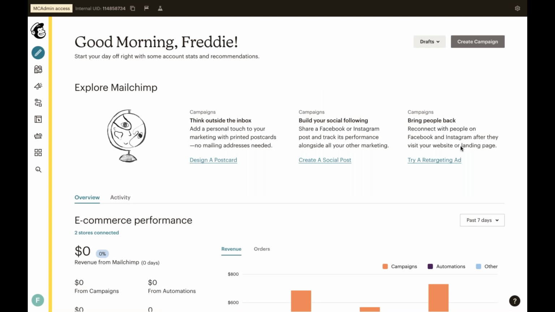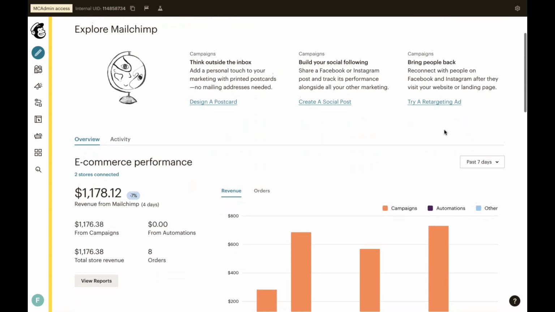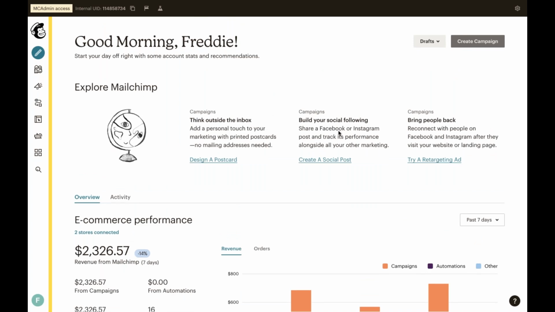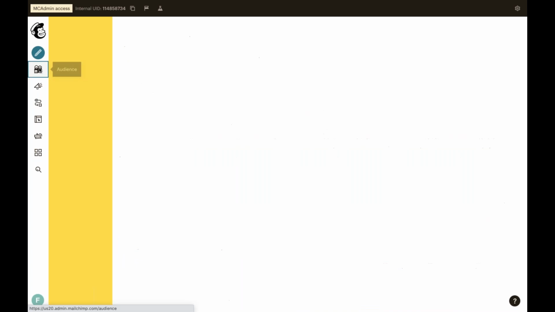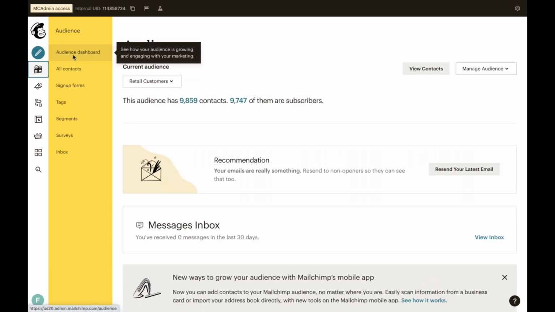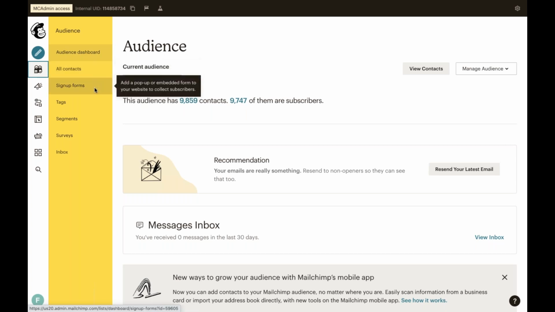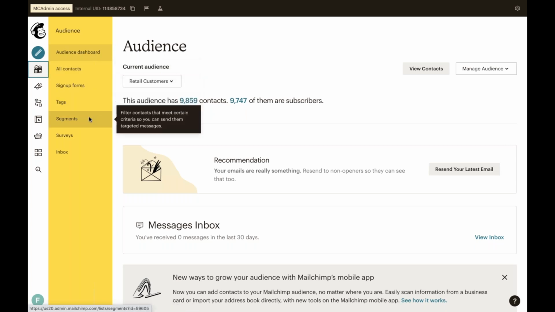So here we are on the main account page. To access our audience dashboard, we're going to select Audience here in the left navigation menu. And this will bring us right to the audience dashboard. You'll notice here on the left side menu, in addition to this overview dashboard, you can also quickly access a view of all of your contacts, your sign-up forms, all of your organizational tools like tags and segments, and other options here.